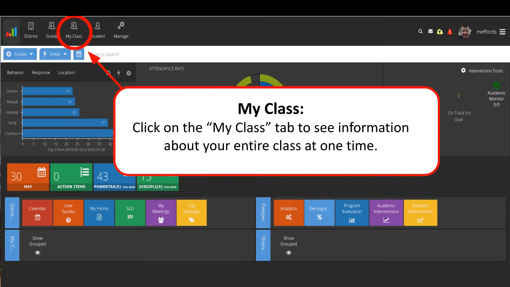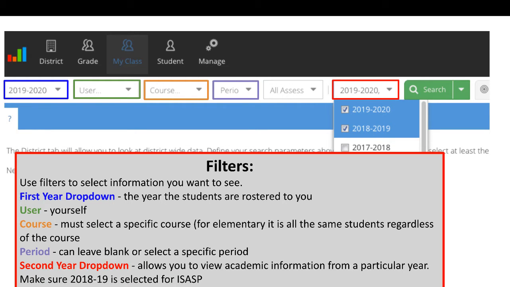To see all of your class at one time, click on the My Class tab at the top of your dashboard. Once you get to the My Class tab, you're going to build the data that you'd like to see using the different filters. The far left menu highlighted in blue should be the current school year, and these would be the students that are in your class now. If you'd like to see the students that were in your class last year, you would just need to use that drop-down menu to select 2018-19.